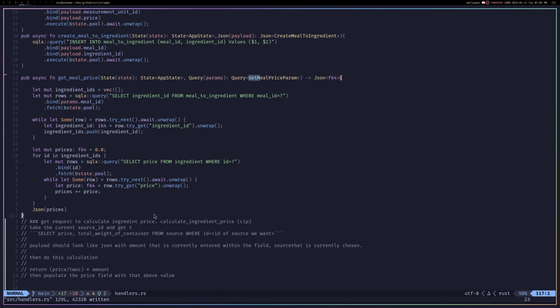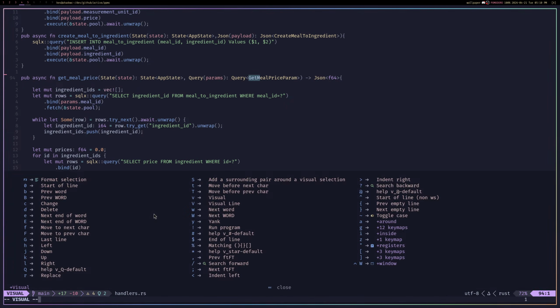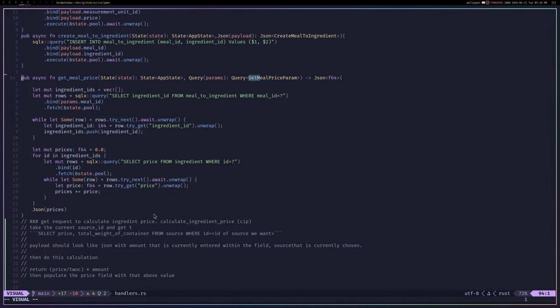So let's go to 23K, and it'll be somewhat similar to this. So I'm gonna go here, and then I'm gonna yank forward to here. Yank, gonna go to 34J. I'm gonna paste this here. I'm gonna return a JSON, and I'm returning the price again, so it should be a float 64.